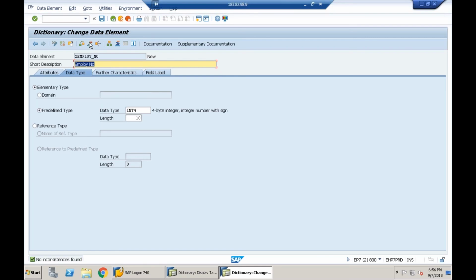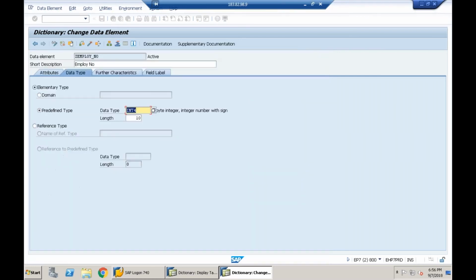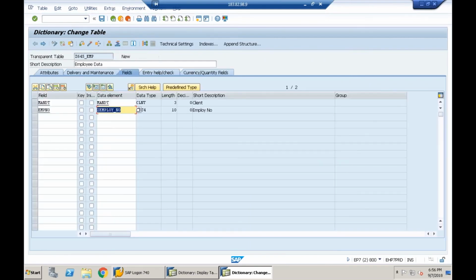Right, no syntax errors. I'll activate this. Then, so my data element is what? Active. Okay, let me go back. So you can see now, I got the data type and what? Size. Done.